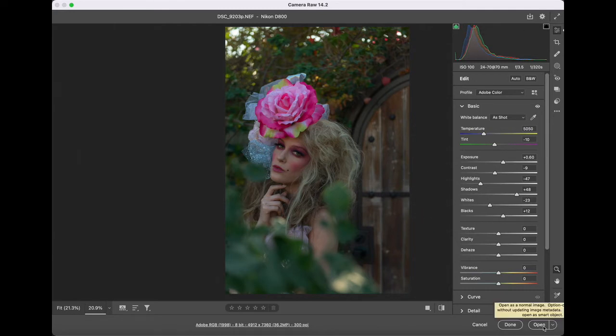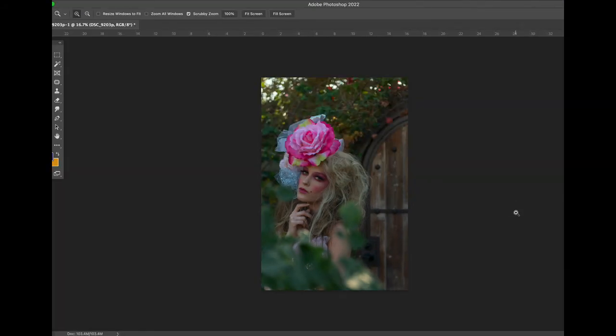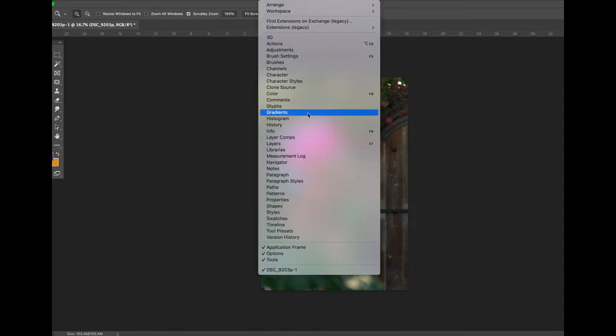And when we open the photo, remember to open it as an object. You can open it as a photo, but then you cannot change this editing later. But if you open it as an object in Photoshop, and we're not satisfied with this setting, we can always come back to change it. So let's open the window layer here.